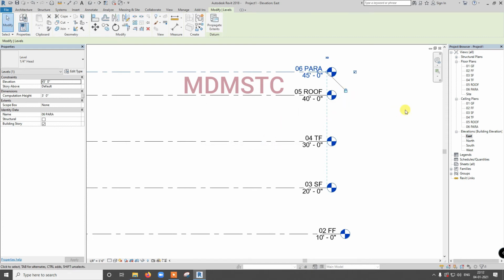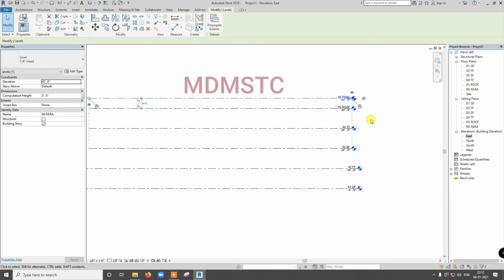If I didn't put 01, 02, 03, what will happen? In the floor plan, it will arrange in alphabetical ascending order. So first floor will come first, then second floor, then ground floor, like that. It will automatically change into ascending order. To avoid that, we are putting the numbers 01, 02. This is called levels. You can add as many levels as you like.